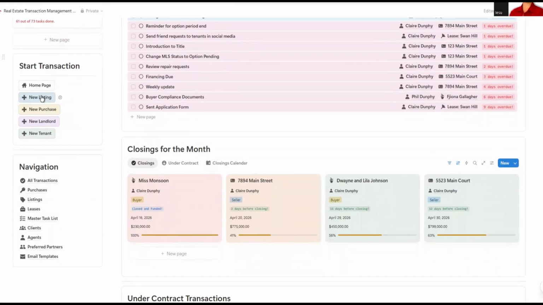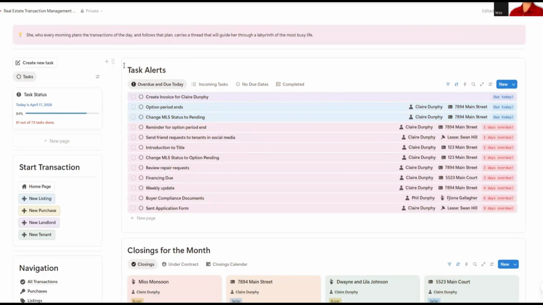This is our homepage for each transaction that we have. We also have navigation or database, so we'll go over this a little deeper later. Now for the right side, first we have the task alerts, and in task alerts, we have the overdue and due today view. Here are all the tasks that are due for the day and the tasks that have been overdue. Here you can see a checkbox. Once you've completed the task, just click this to mark it done.